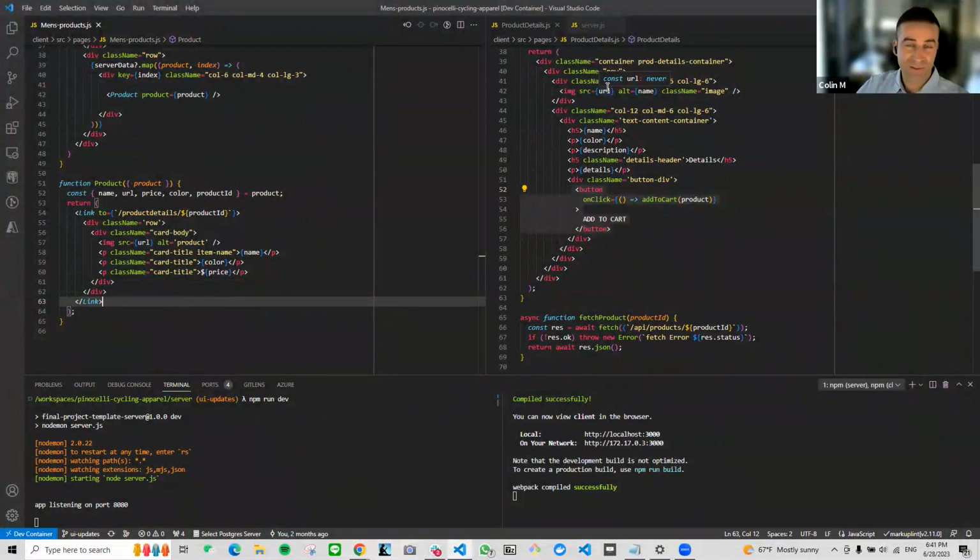My name is Colin, and the app that I'm presenting on today is called Pinicelli Cycling Apparel. That's a full stack e-commerce application where cyclists can shop for premium cycling wear. I built it with the PERN stack, so that's Postgres, Express, Node, and React. The interface is optimized for mobile. It was designed with Figma and developed with Bootstrap and plain CSS.